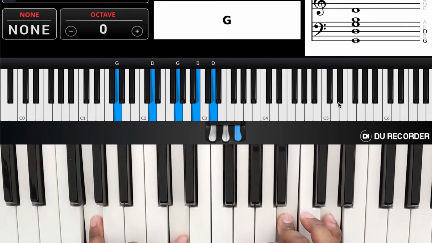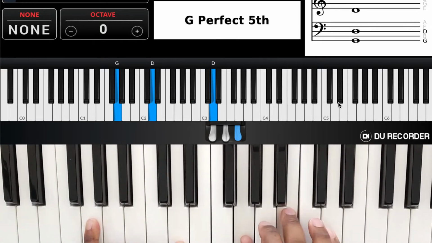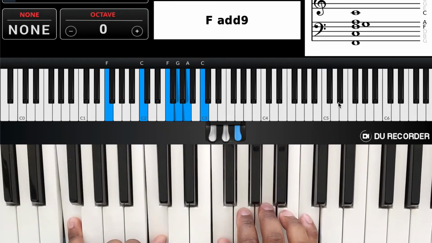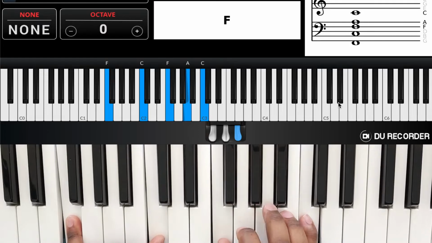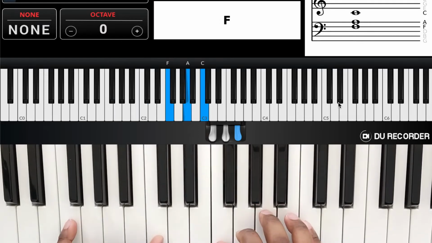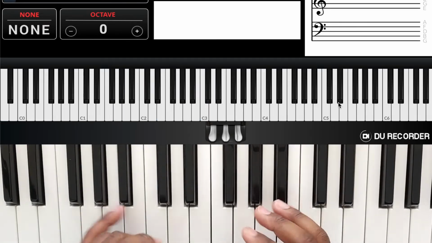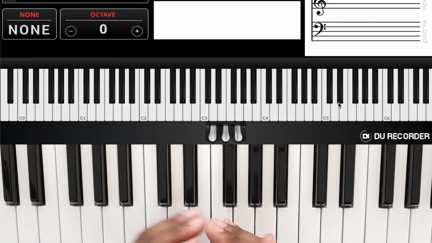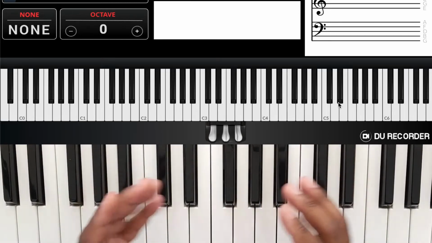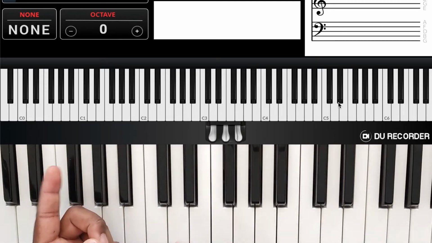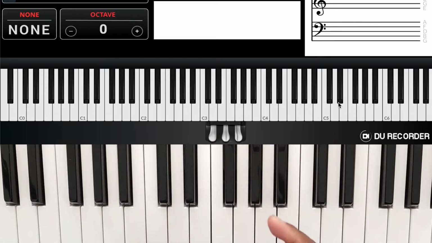You have G, D, G, B, D. Then we go to the F, right? F, C in the left, F, A, C in the right. Back to the G, right? Then we're going to a basic pattern here that we've done before on the channel. I don't know if there's a real name for it, but I just call it the 3-6-2-5-1 transition or progression, right?